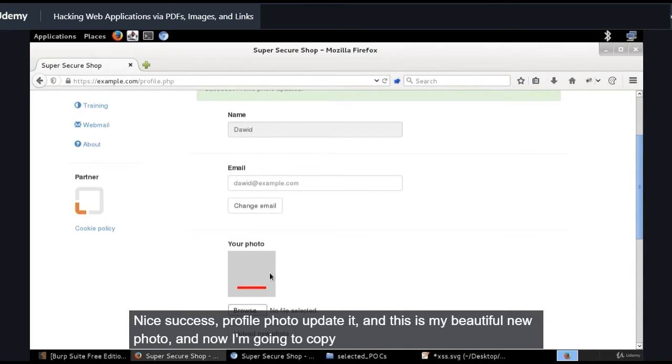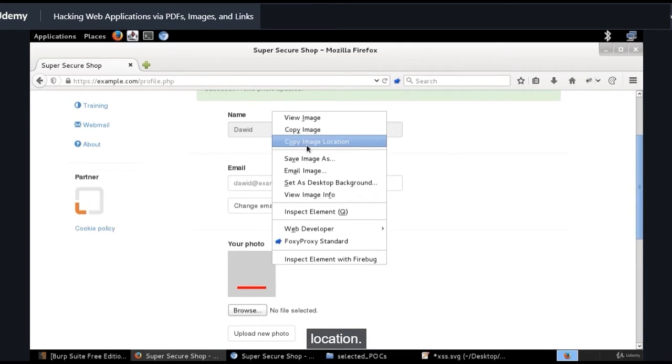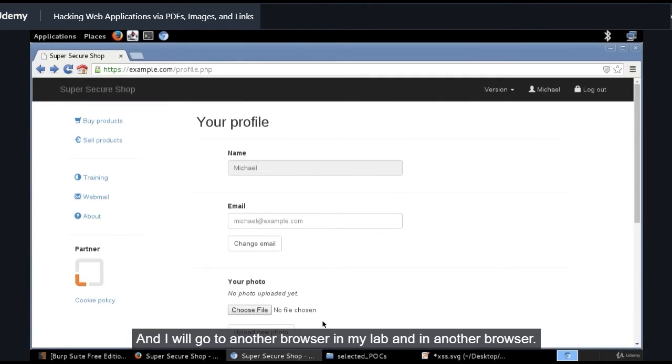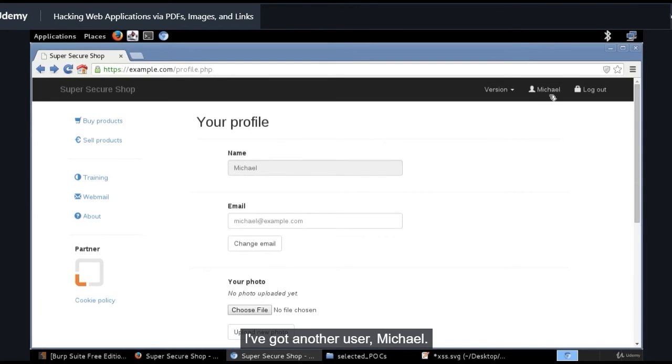And now I'm gonna copy a link to this photo, okay? Because I'm gonna launch an XSS attack. So copy image location, and I will go to another browser in my lab. And in this other browser, I've got another user, Michael. Let's take a look here in the upper right corner. This is the profile of Michael, and right now I'm going to launch an XSS attack against Michael.